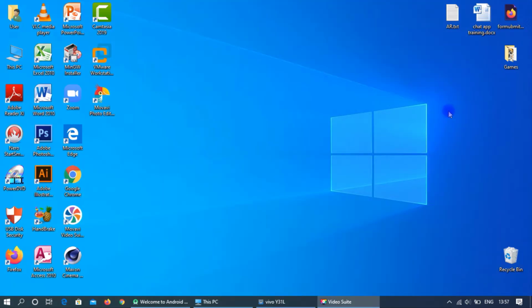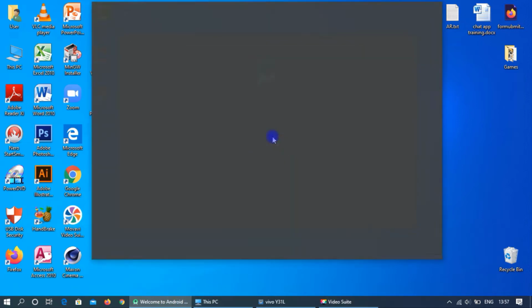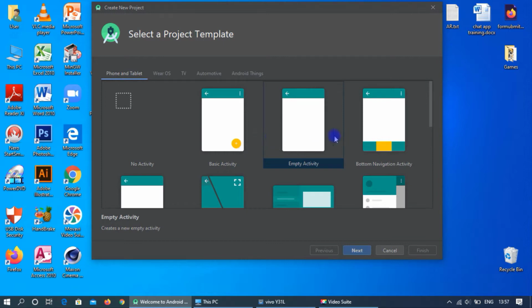To start creating an Android application, go to Android Studio. Select Start a new Android project. Select Empty Activity. And then, click Next.